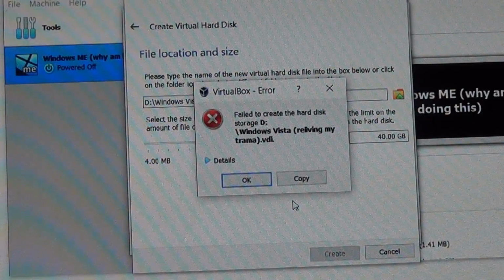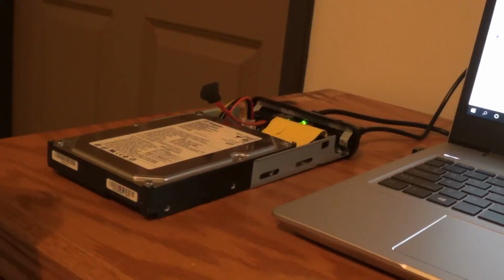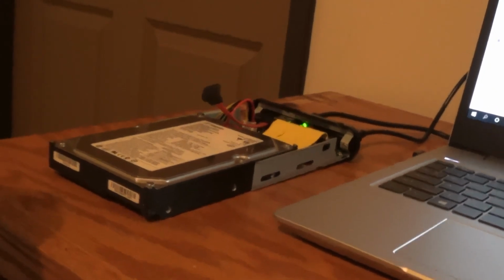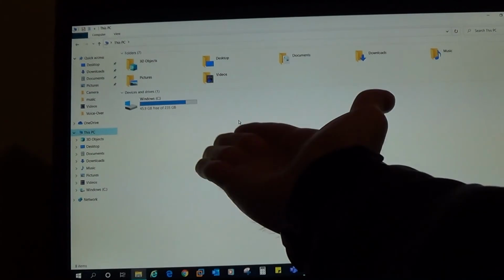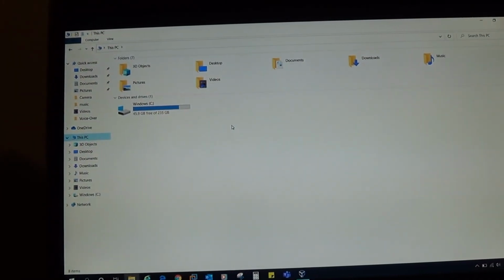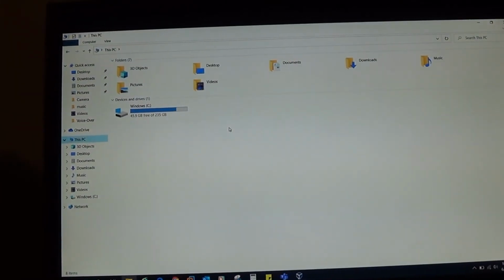Now work, damn it! I don't understand. I don't understand. Oh, would you look at that? It's not even showing up on Windows anymore, so I'm guessing this probably isn't going to work.